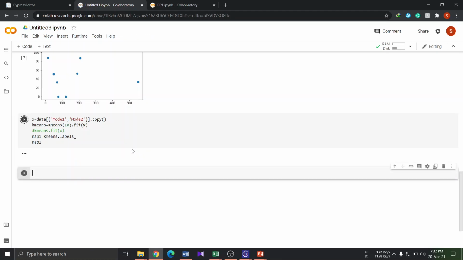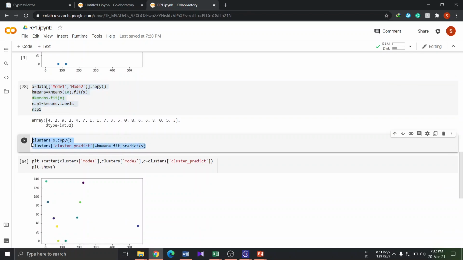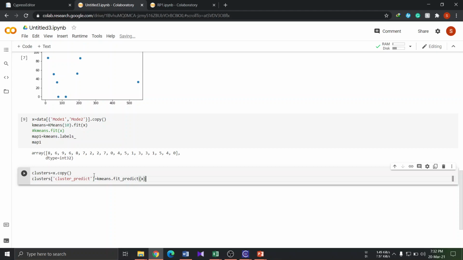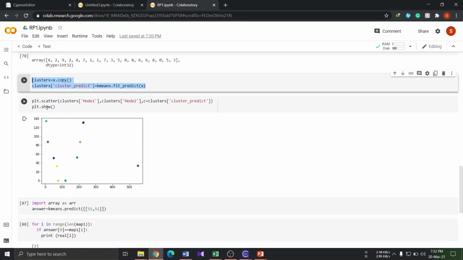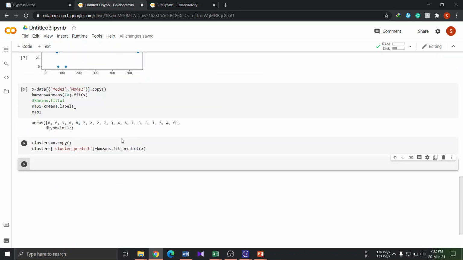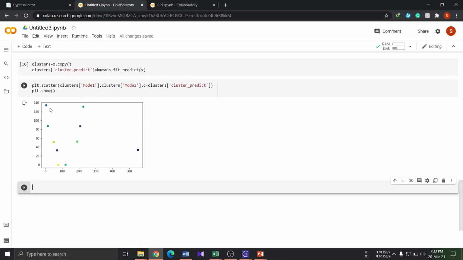Then going to the next part, it is fit predict, which also comes in k-means. Now the next part is to plot this. After clustering, how does my data look? Okay, so after clustering, this is my data. All the different colors here, we can see, are clustered into a single module.